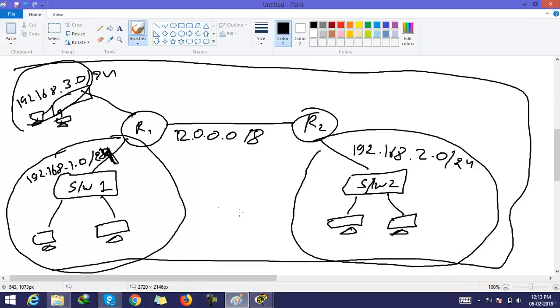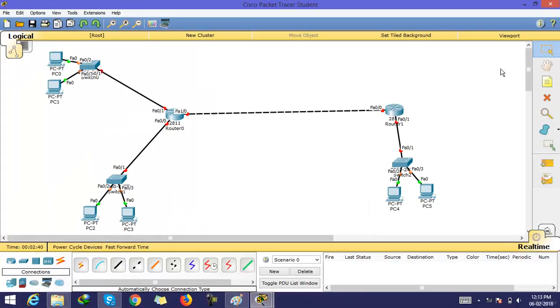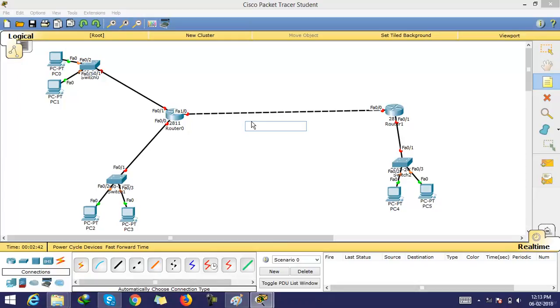Now I'm giving the IP addresses. This is our 12th network, /8. This is our 192.168.2.0/24 network. This is our 192.168.1.0/24 network, and this is 192.168.3.0/24 network. Now first I'm configuring the routers.